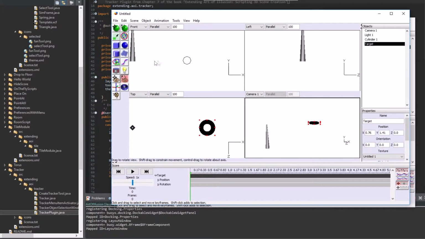Basically, I've got a cylinder set up here that's intended to be pointed at something. I've set this target over here. Right now, if you move this target around the scene, nothing happens. It just, of course, changes where it is, but the cylinder doesn't change. And so we have this target, this tracking object.